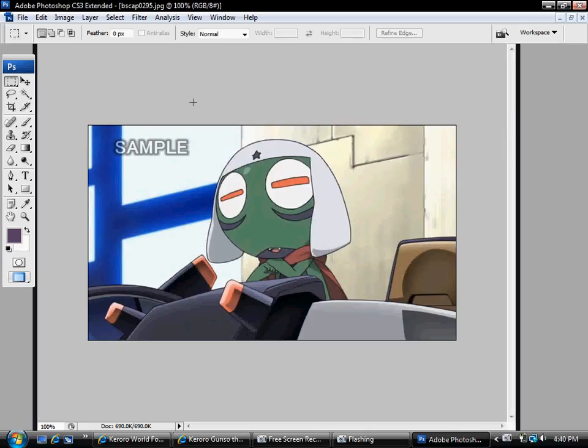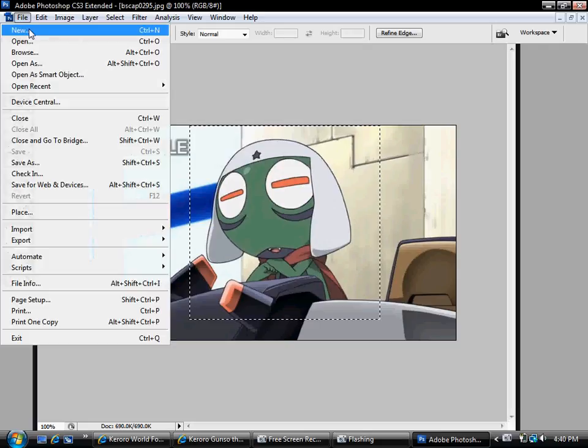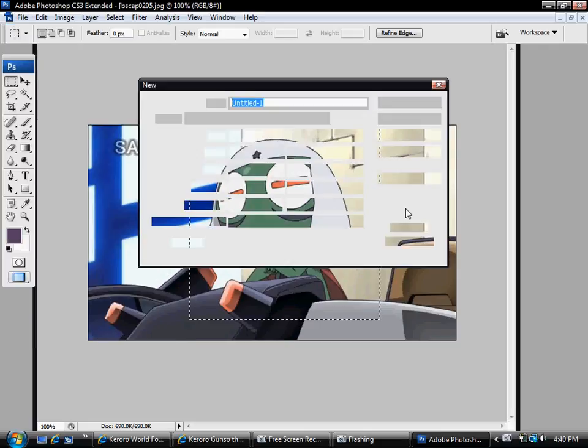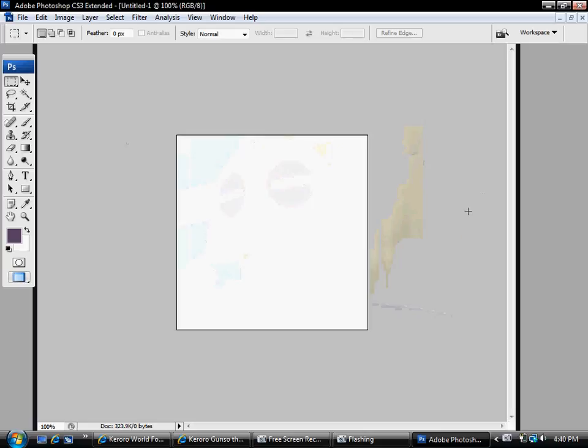As you can see, I already have a stock image opened up. So basically, start with this tool over here and crop the image to about the size you want. It doesn't really have to be exact because we're going to crop it out more later. But copy it and open up a new canvas. Paste.